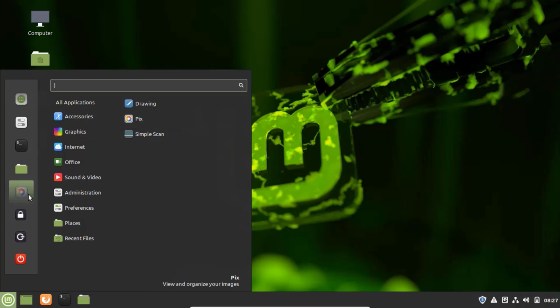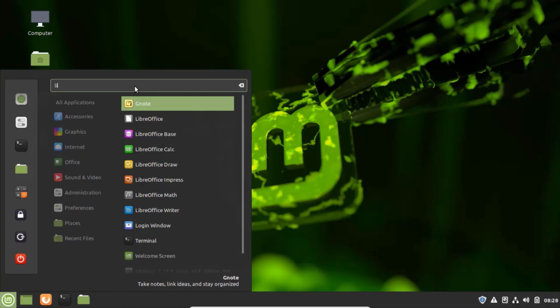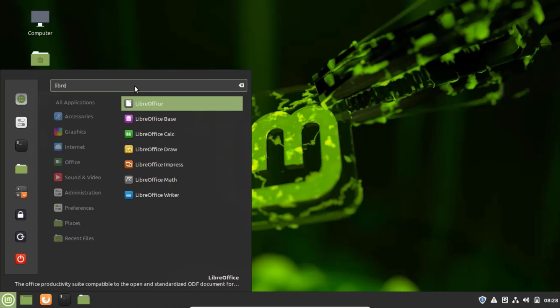To remove the application from the favorites bar, drag the icon outside like this and it will disappear from the favorite column. You can search any application by writing the name in the search bar. For example, if you want to search for LibreOffice, use this search bar, enter LibreOffice here, and you will find all the applications that are related to the search string that you have entered into the search bar.